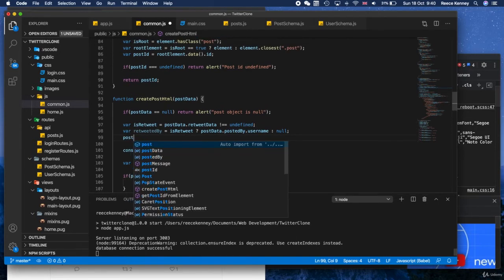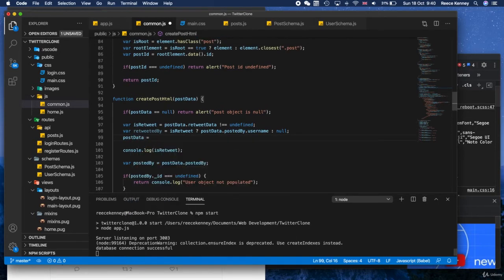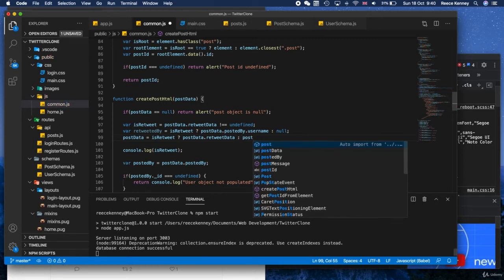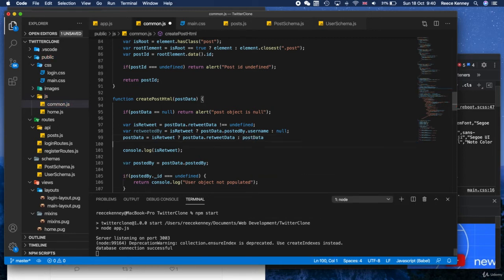All we're going to do is say post data equals, and we'll say is retweet. So if it is a retweet, we'll do a question mark, and then we're going to set it to post data dot retweet data. Otherwise, we're going to set it to just post data. So essentially, if it's a retweet, we're setting it to be the retweet data. If it's not a retweet, it will just be exactly what it was before.